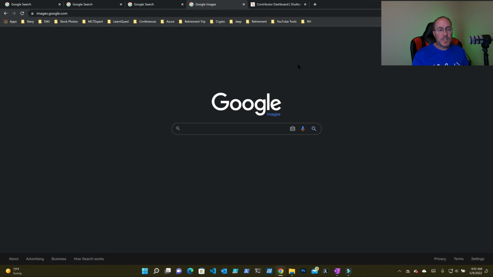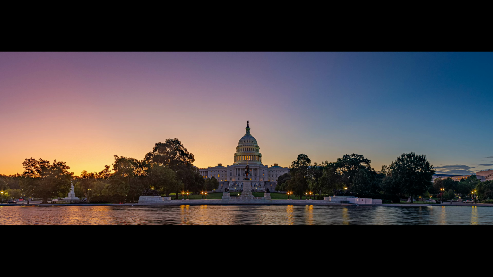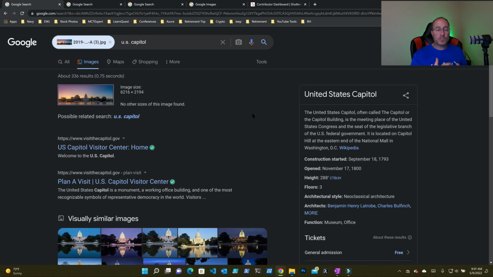Right now we're at images.google.com. All we have to do is just drag and drop an image into the search bar. It will upload into Google, and it'll go through Google's database and try and find sites that are using your images. So here's a very popular image I have of the US Capitol. Let's go ahead and see what happens when we do a search in images.google.com.